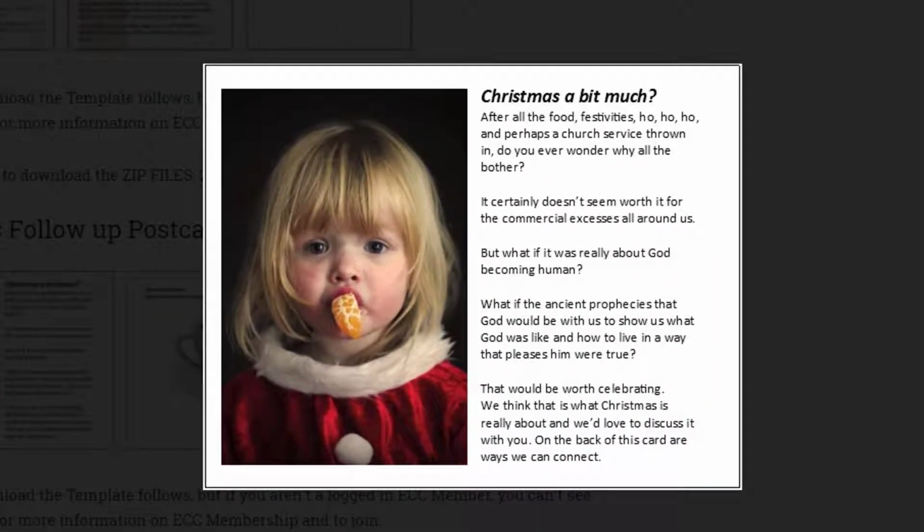This one here, "Christmas a bit much?" After all the food, festivities, ho, ho, ho, and perhaps a church service thrown in, do you ever wonder why all the bother? Certainly didn't seem worth it for the commercial excesses all around us. But what if it really was about God becoming human? What if the ancient prophecies that God would be with us to show us what God was like and how to live in a way that pleases him were true? That would be worth celebrating. We think that is what Christmas is really about, and we'd love to discuss it with you. On the back of this card are ways we can connect.